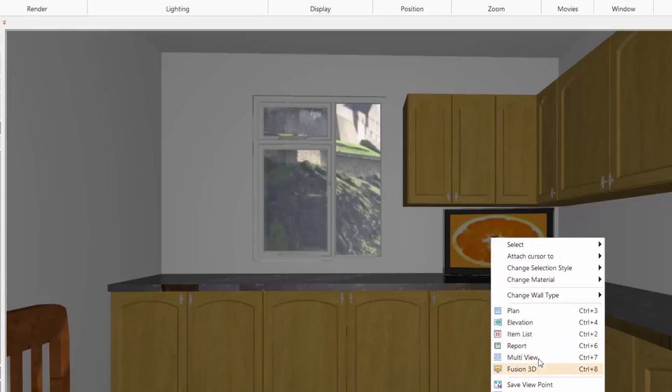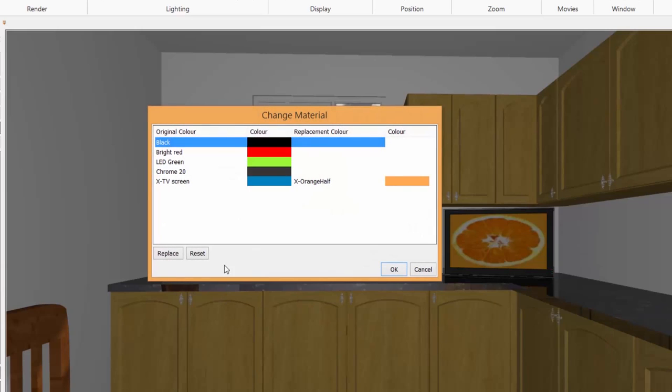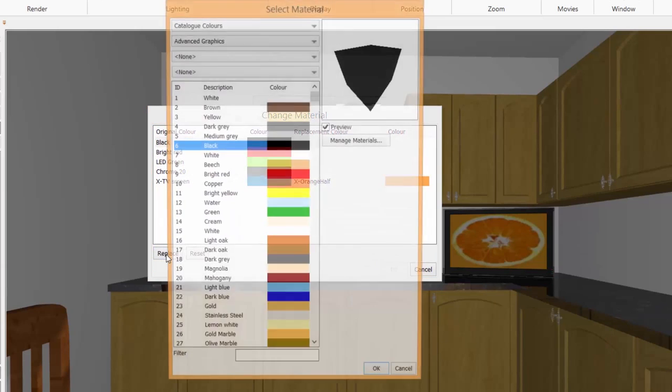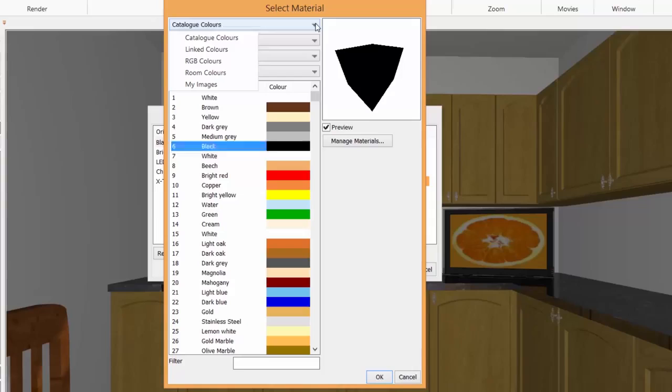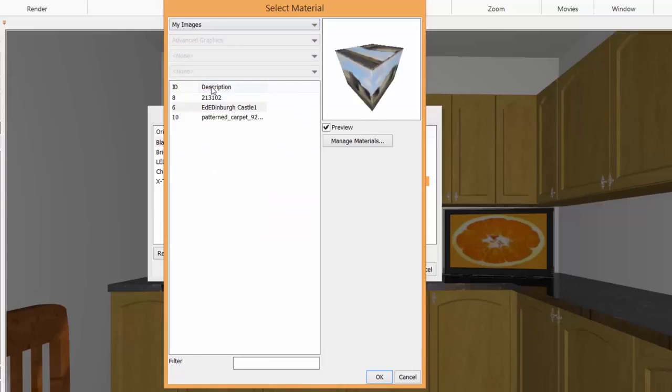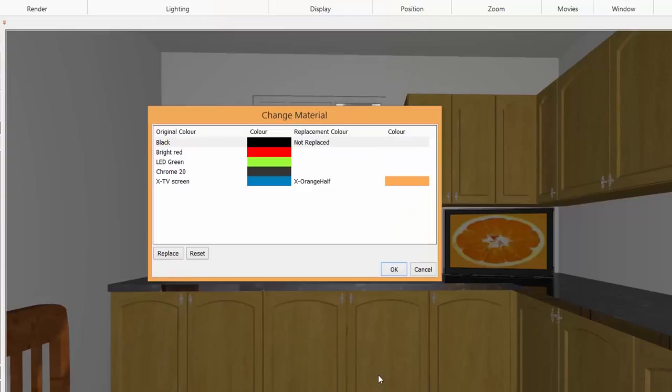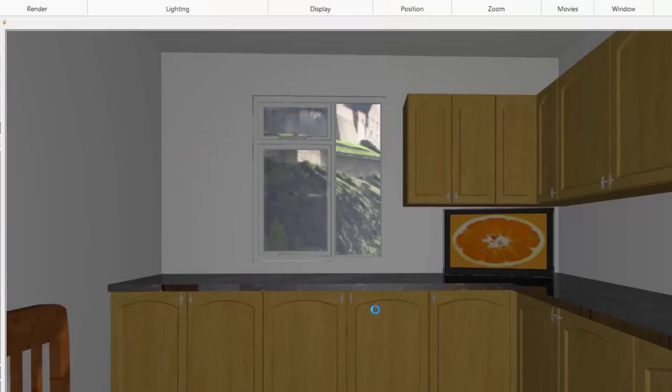However, if I wanted to go in there now and choose again to change the texture of the TV, to replace it, I could look outside at my images, and this is the key to all of this. And here are my images, perhaps of Edinburgh Castle, and suggesting now an OK and an OK again, and there you find that the picture has actually changed.